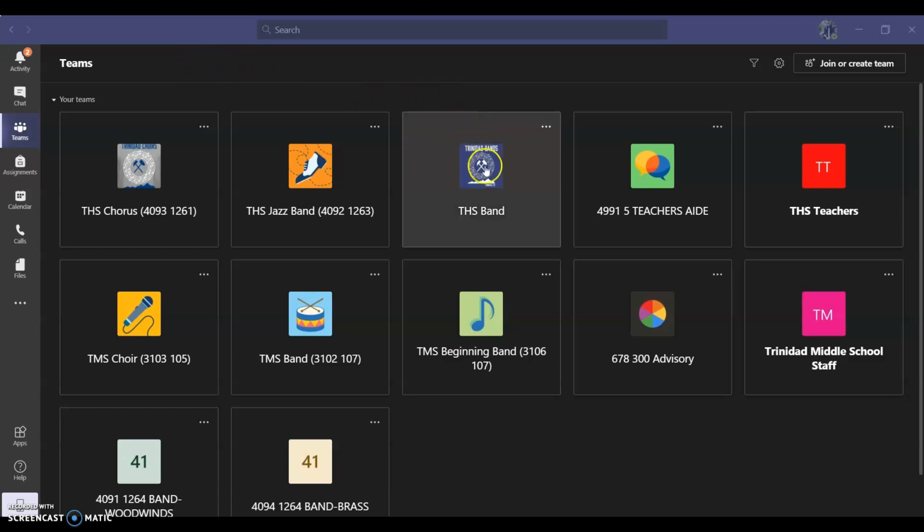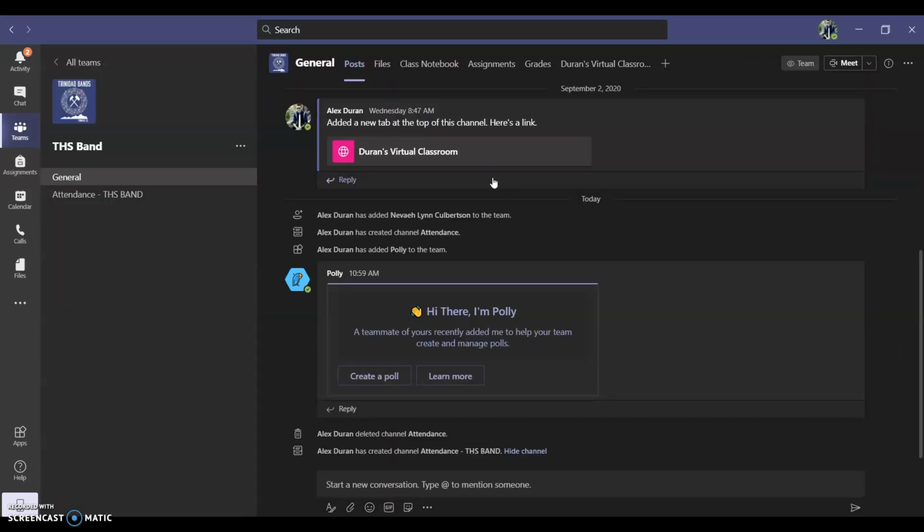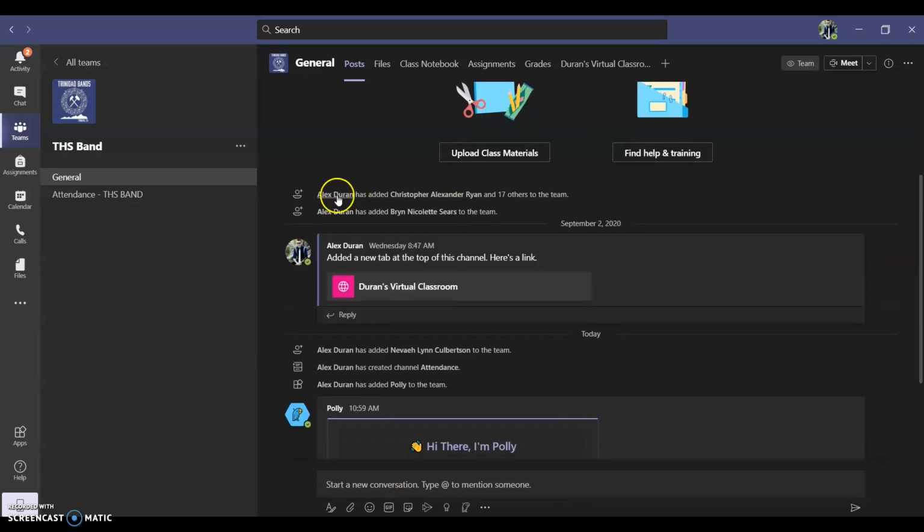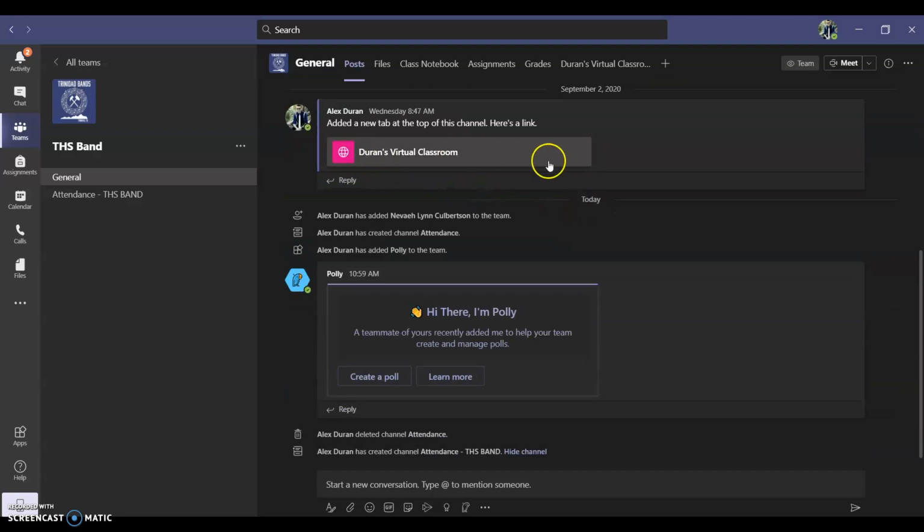So I'm just going to click over here on the band, okay? This is going to be the band class, kind of like how in Google Classroom last year in the spring, we had our own class. This will be our own class for band. It takes you right to this main dashboard, which is called Post. This is where you can get everything that happens in this class. Like you can see, I added all of you here. I've added some stuff. So it basically tells you the happenings of what's going on, basically a notification area.